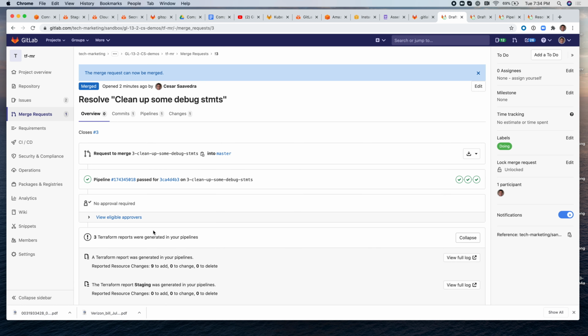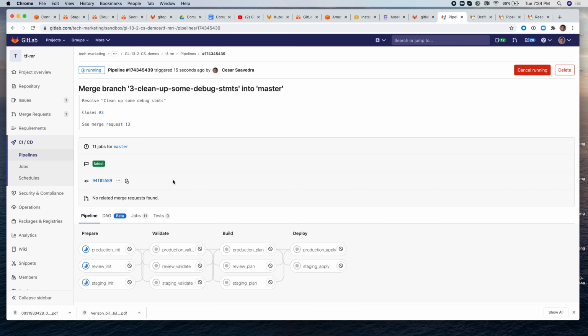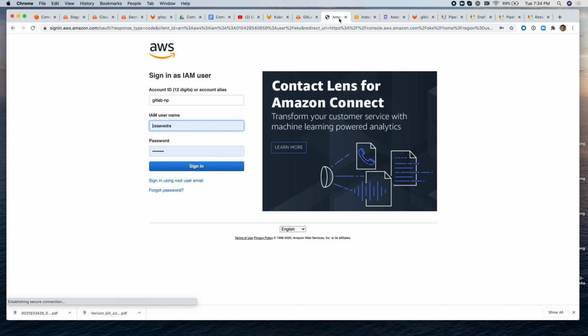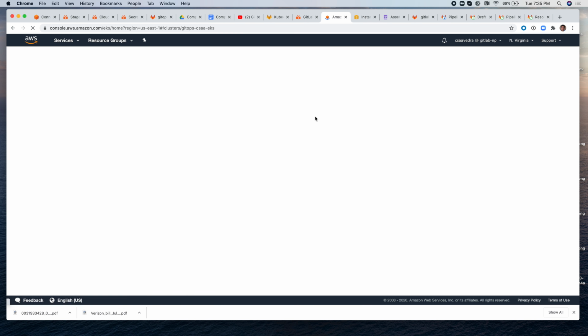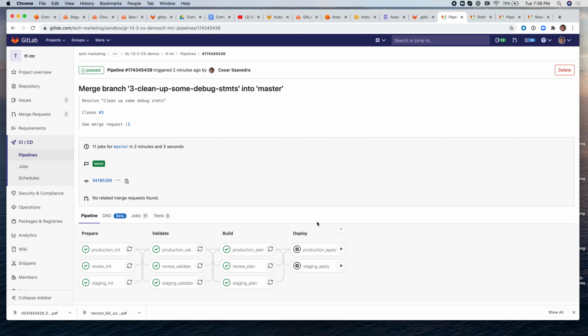All right, so now that it's merged, there should be another pipeline already running right here, which has a deployment step. Here you can see these two are manual. You can actually deploy staging or production. And while that's running, we can go to the Amazon console and log in here. Right now I have a staging environment, which I was running the other day. And now let's deploy to production.